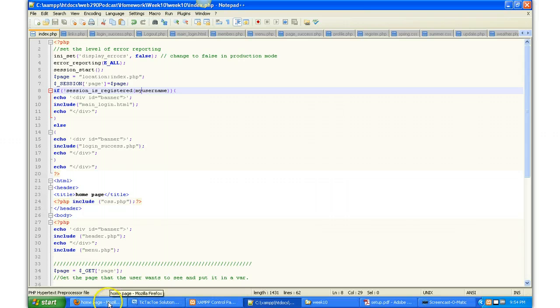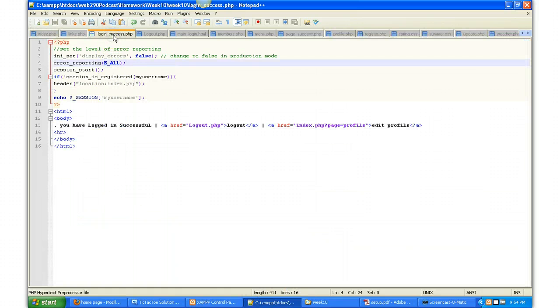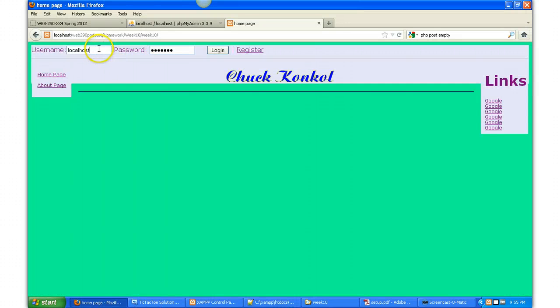If the page is logged in, they come back to that page. It's going to go to the login success PHP, which basically is going to have the username on the top of the page, comma, you have logged in successfully, with a hyperlink to log out, and then a link to edit profile. So I'm going to log in with the admin. Well, this side here we've not set up yet, so let's do that first.